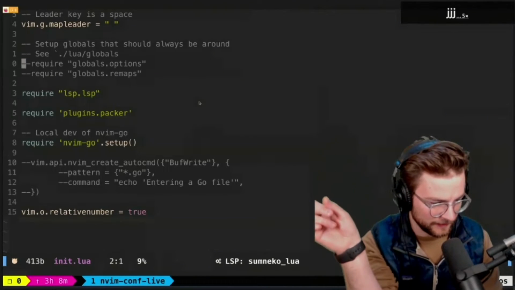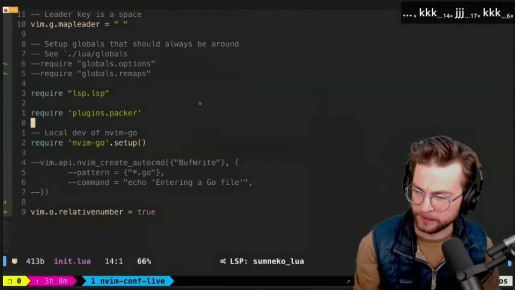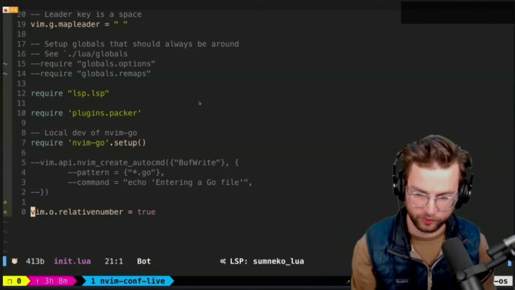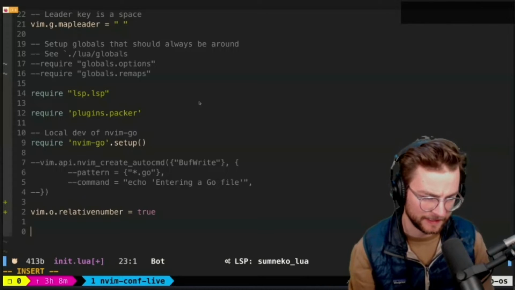And now on that left side, we see the relative numbers. On that left side, it's trying to load a plugin as well. But this option is now set, relative number true. Let's go ahead and set that key mapping that I like.